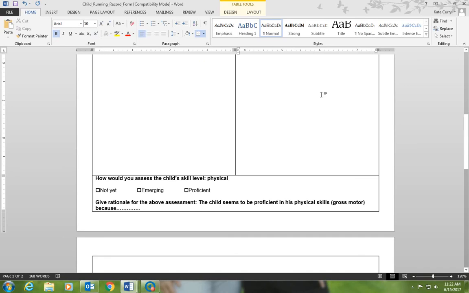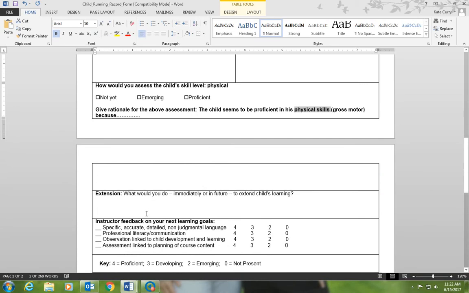Down here, you're going to look over your entire observation, the details, and say, what did I learn the most about this child's development? In this case, I picked physical, and then you would rate it based upon what you're learning and what you know, and then explain why. What skill are you specifically saying is proficient or not yet, and why? What did you see?